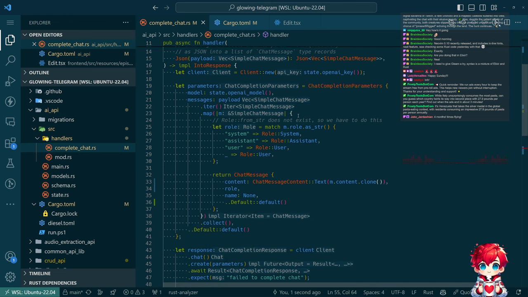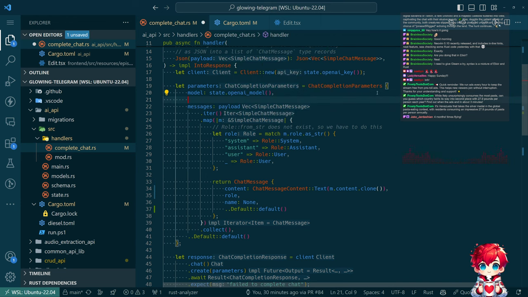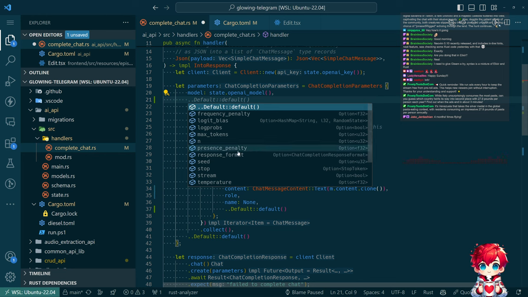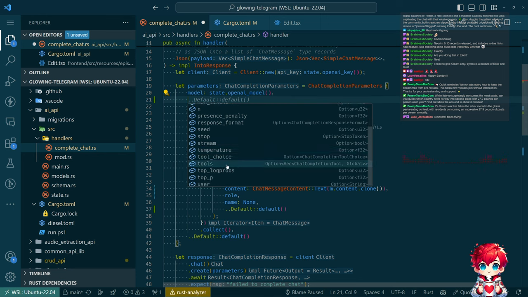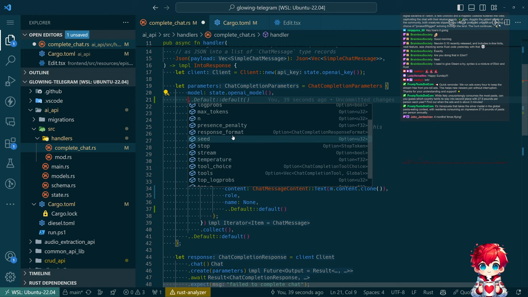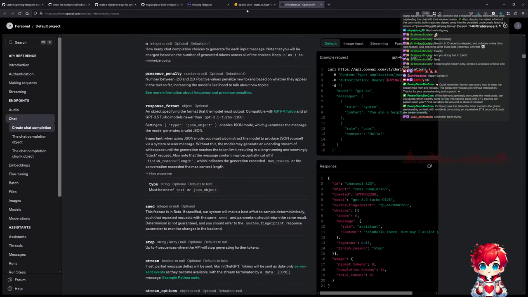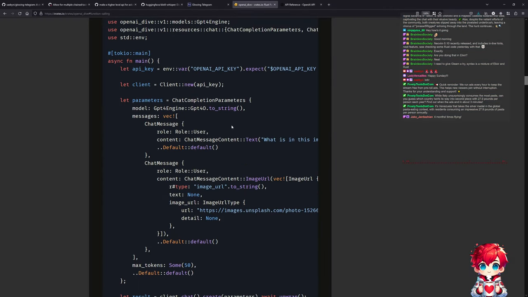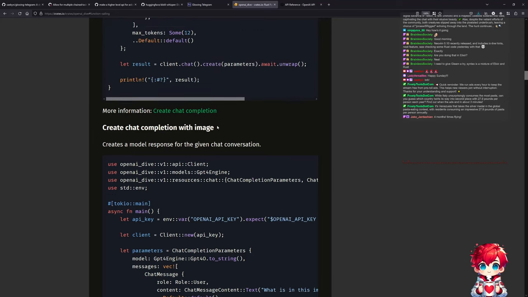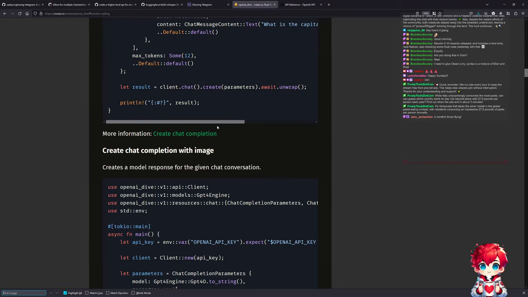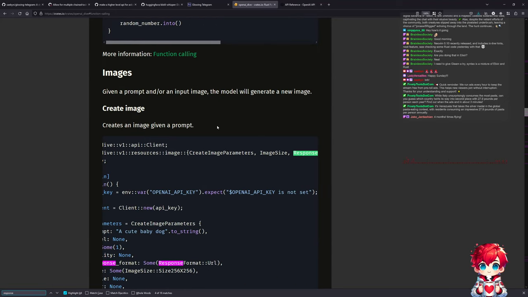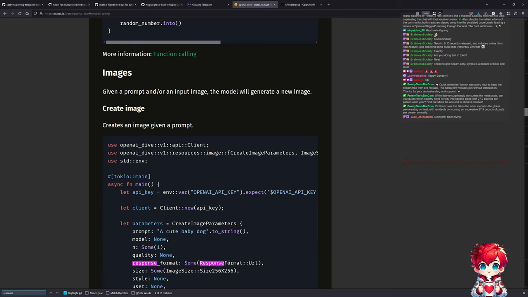And then what I want to do is I want to say that the parameters here for the chat completion parameters, we should have new options now, right? So we should have tools, which is the other thing I was thinking about using, but response format. Let's go back to the API docs here. Control F, response format.